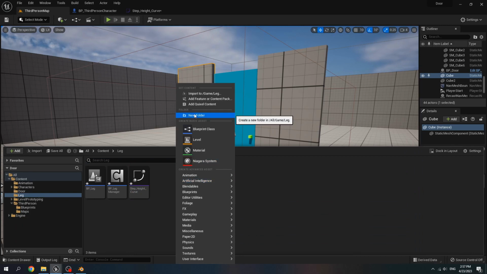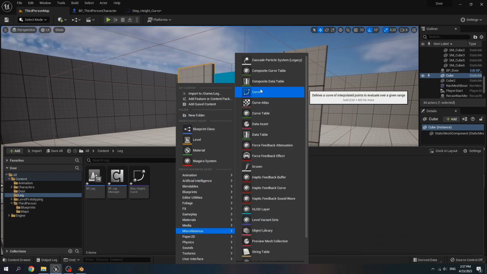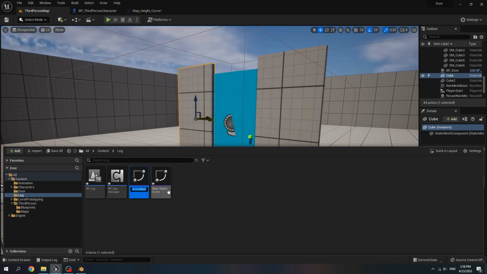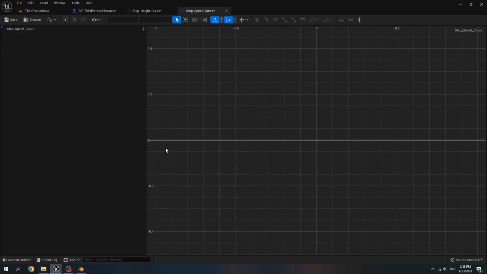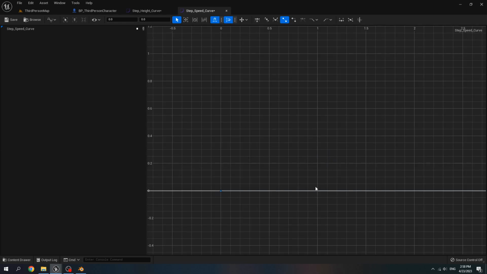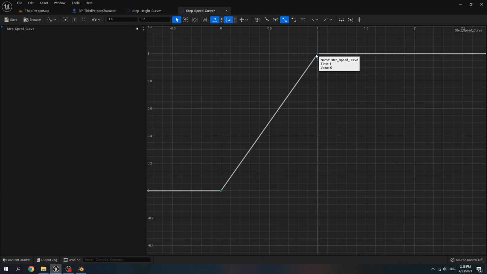Right click, add curve, select float curve and select. Name it step speed curve. Open it, add x is 0, add key, y is 0, and when x is 1, add key, and y is 1. Select all these keys, right click, auto.